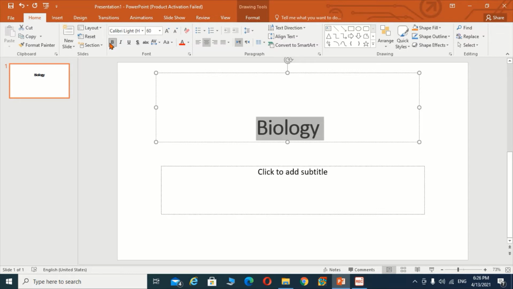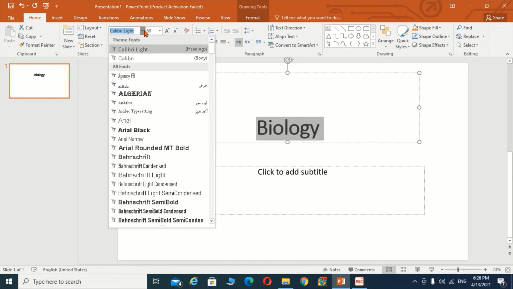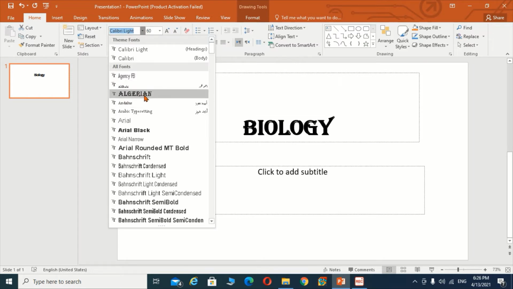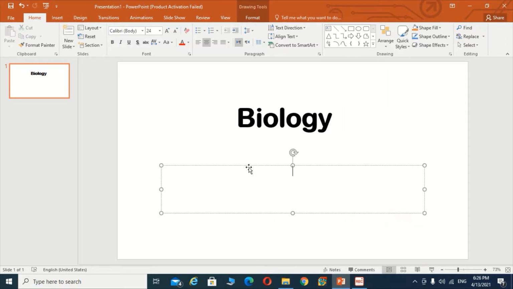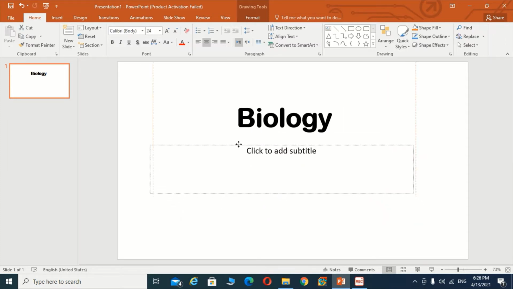Same as Microsoft Word, you can apply these features, for example, bold, italic, underline, to make your text more visible. For example, you can choose any font style here. For example, this one I want to choose. Again, I want to increase the font size, which is right now 60. I want to increase it to 72. And after that, you want to choose a background. The background is a little bit dull or a little bit white, that is not attractive.